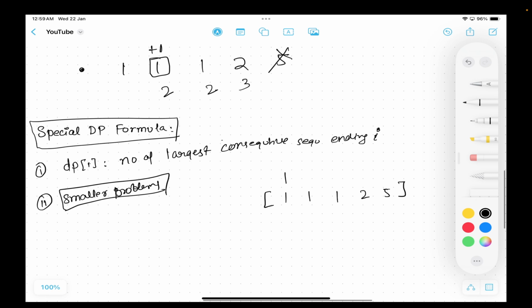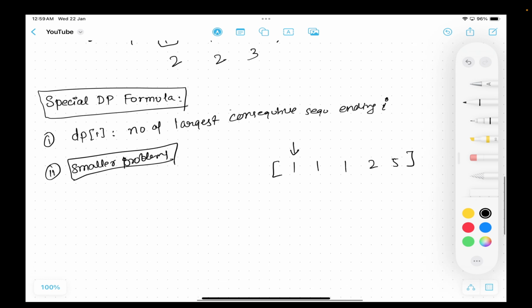So we will go one by one. Now we are at 1. Okay, so we are at 1, then dp of 1 means that we have just 1 ending with 1. We are at this element and ending with 1 we are finding out.